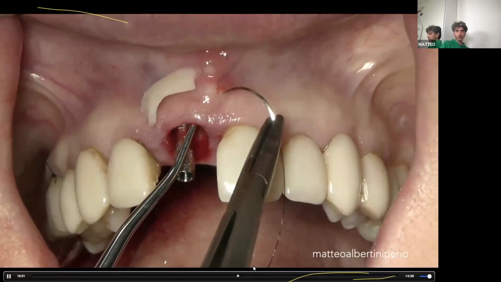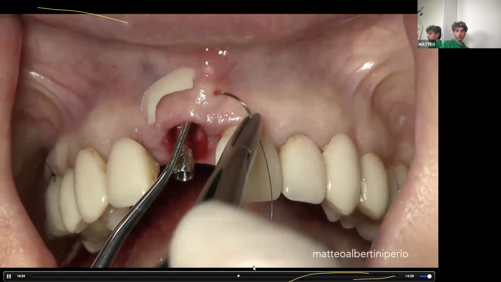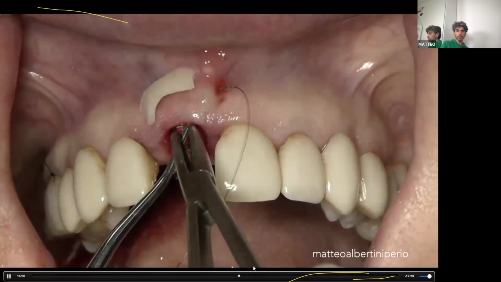And then we use this tunnel to place the soft tissue graft.